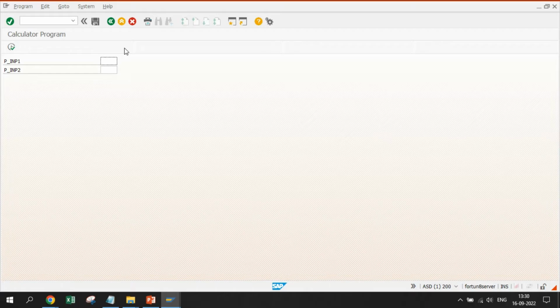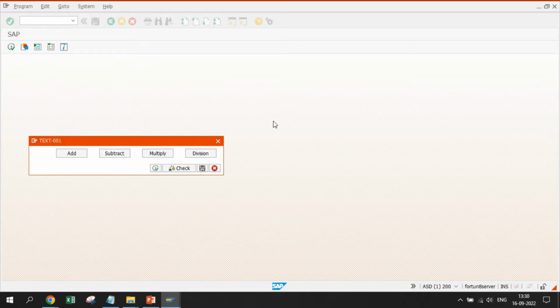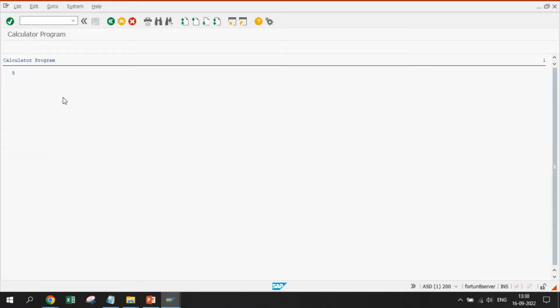Here it demands two inputs. Let's give it 2 and 2. Or 2 and 3, and just execute it. Now you see another screen where you have been provided with multiple options of a calculator. If you want to add, let's click on add and then click on execute. The output is 5 and it is correct.